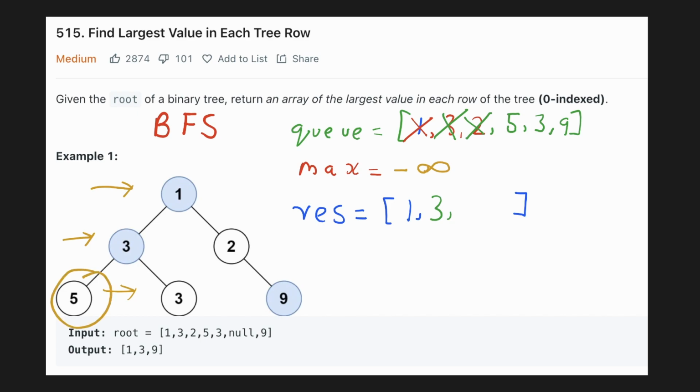Our first value is 5 and this will be our new maximum. It doesn't have any children, so we'll not add anything to the queue. Our next node is 3 and this is not greater than the maximum that we have seen so far, so we'll not update our maximum. Our next value 9 is greater than the maximum that we have seen so far, so this will be the new maximum. We have no more values left in the row, so 9 will be the maximum for this row.